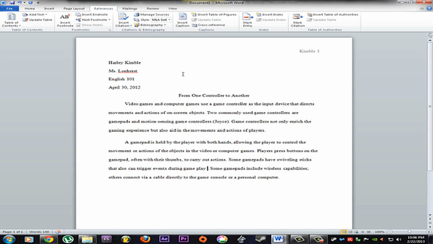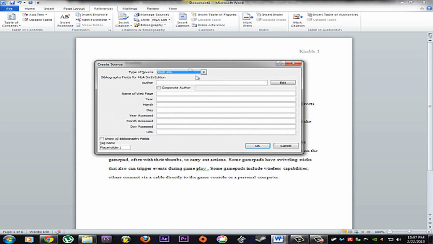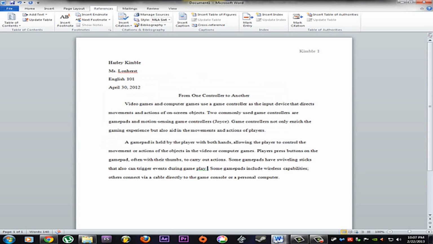Alright, so now all I have to do is go back up to Insert Citation, and then I'm going to go to Add New Source again, and then I'm going to select what the image in figure 5 looks like, and I'll show you what it looks like in this other one right now.